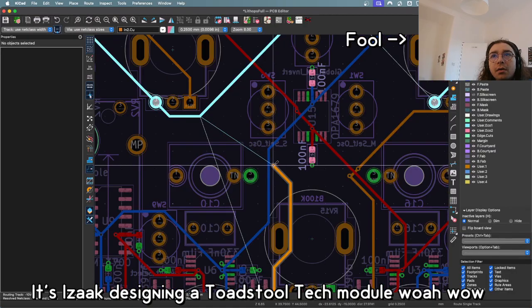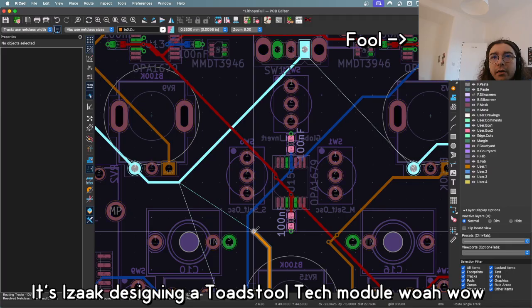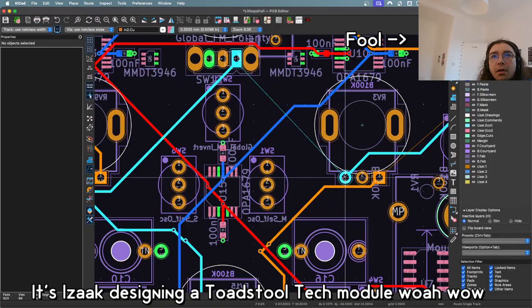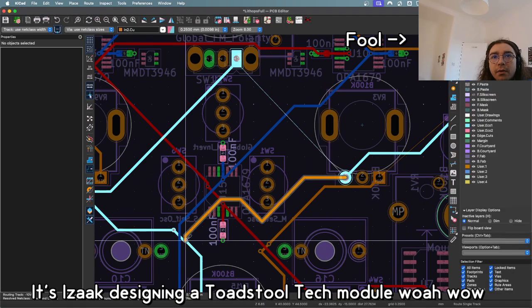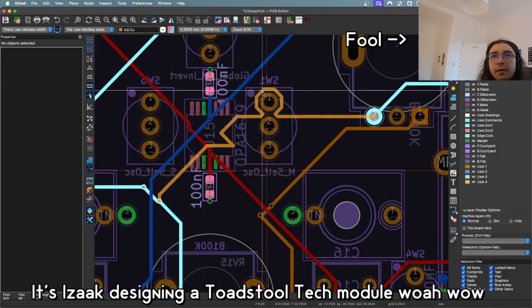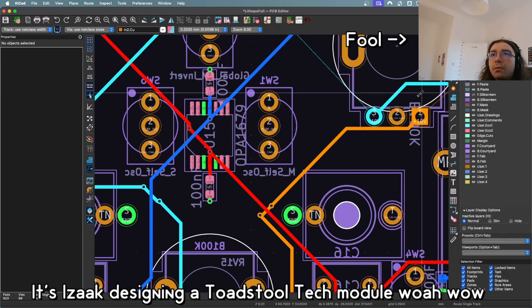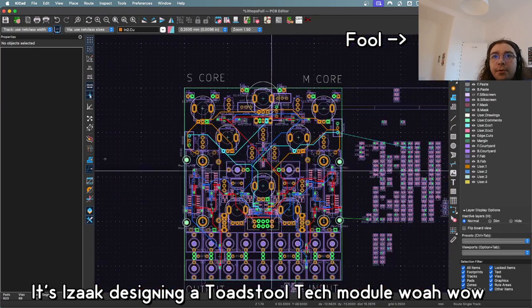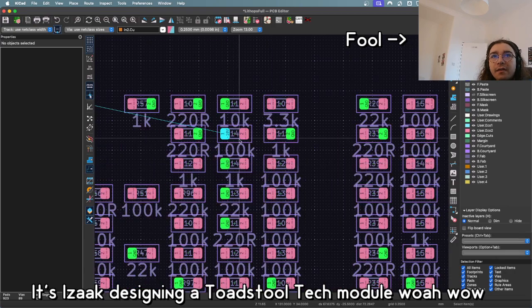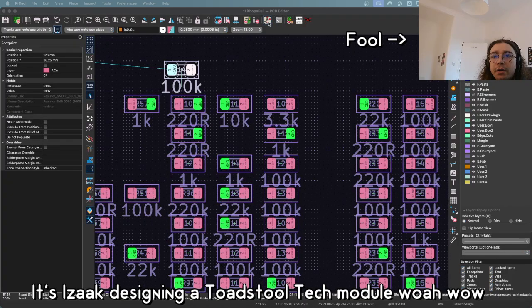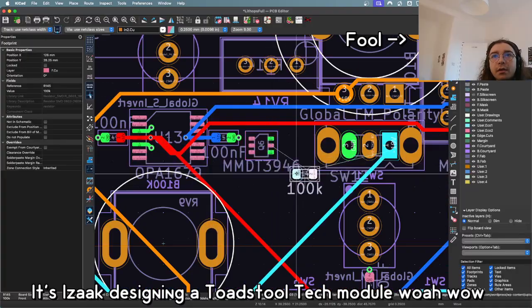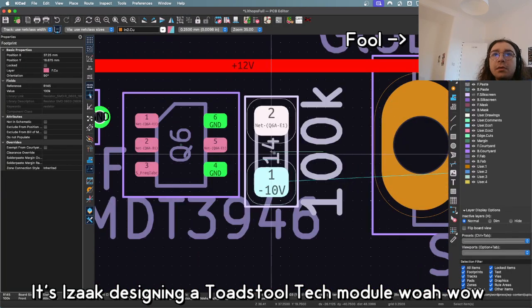I need a little gap here. And then, oh, well, we can go through there. Not like that, though. Whoa, whoa, whoa. Calm down. Cool. I believe that is all power routed, other than this single resistor, which goes to God knows what. Oh, that'll be for this. Okay. No, that makes sense actually.